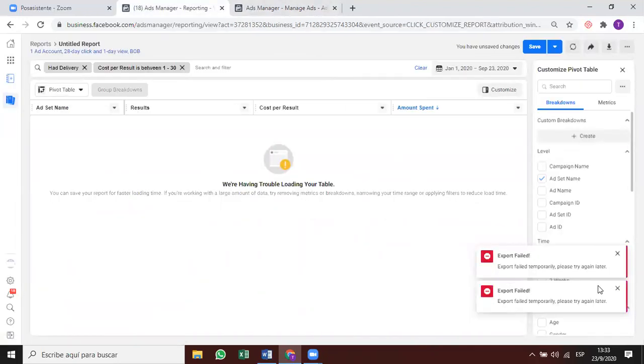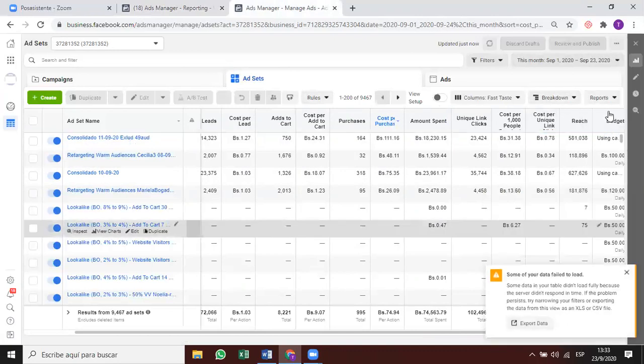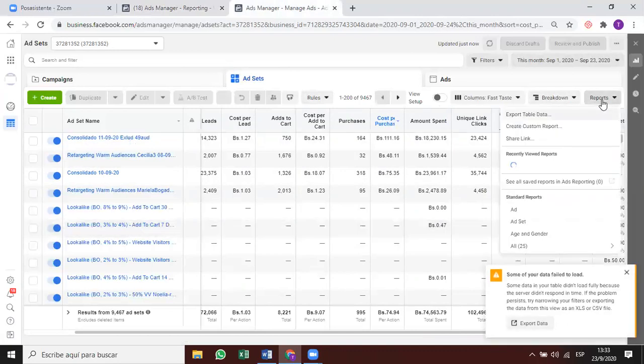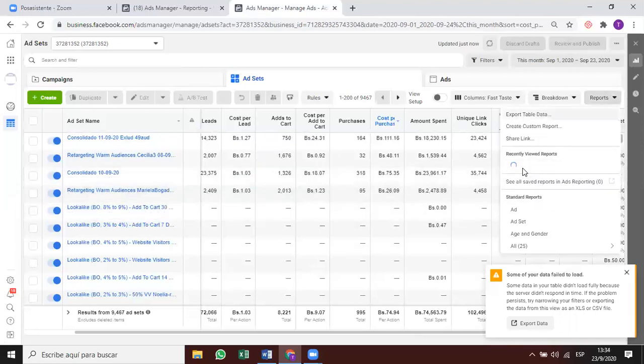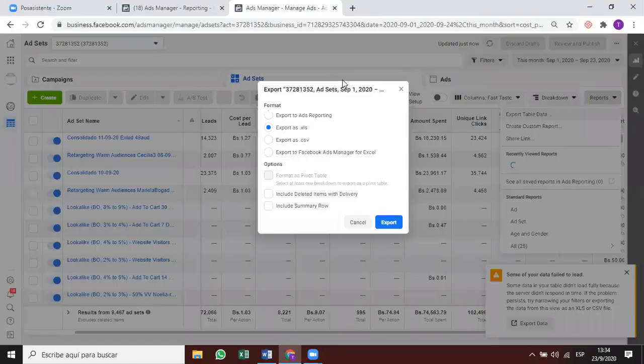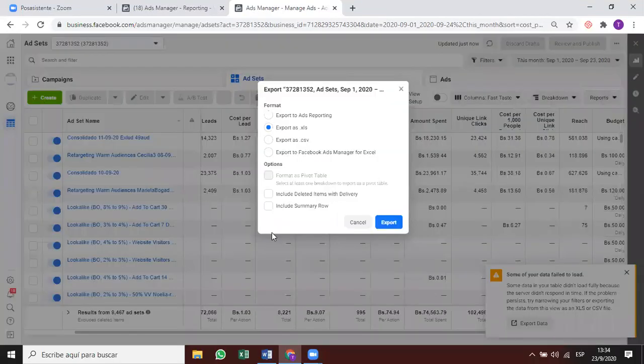Failed. Export failed. What could be the problem? It's just having such a hard time exporting such a large file. Let's see here. Some of your data is not even loading either. Export table data. Oh, can you press that again? So it pops up. There we go. And then export as the XLS. Let's just do that one.